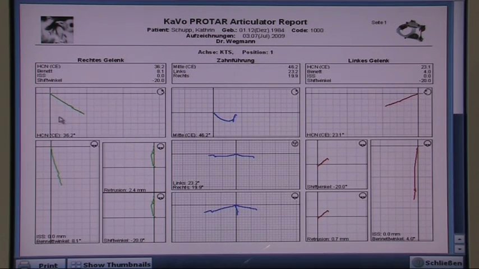Additionally, I get information for the dental technician from the display of the condylar paths in the sagittal and horizontal views, and separate portrayals of the retrusion path and the shift angle. Here I see the same for the left joint. In the centre of the printout, displays of the incisal guidance, the canine guidance, and the Gothic arch can be seen.